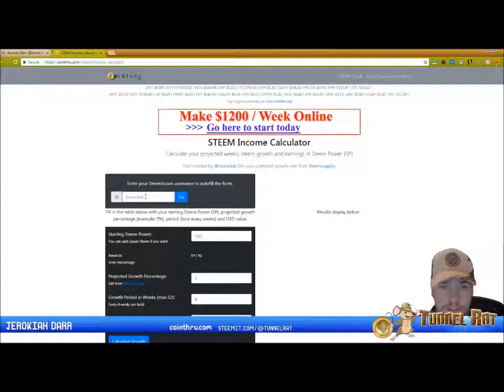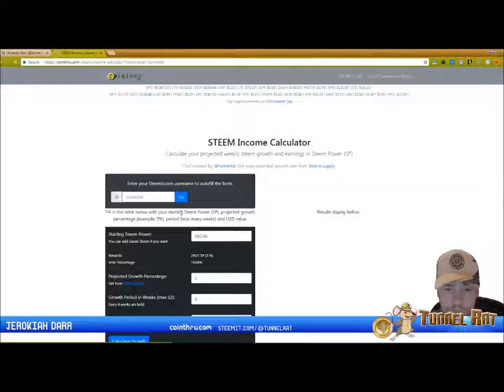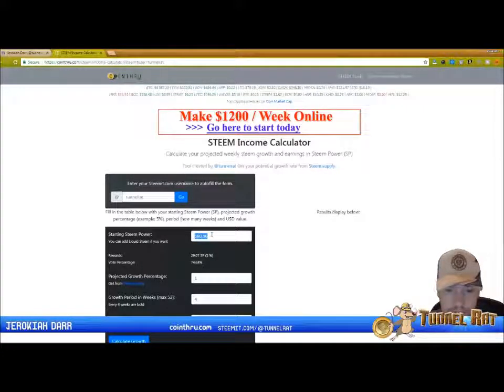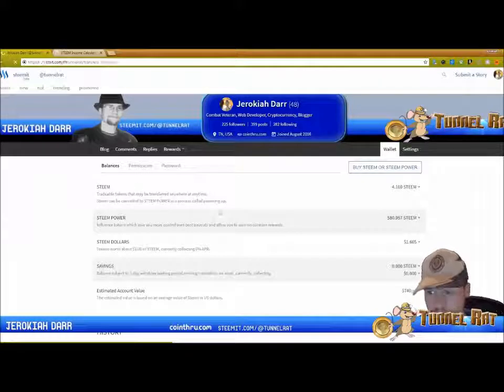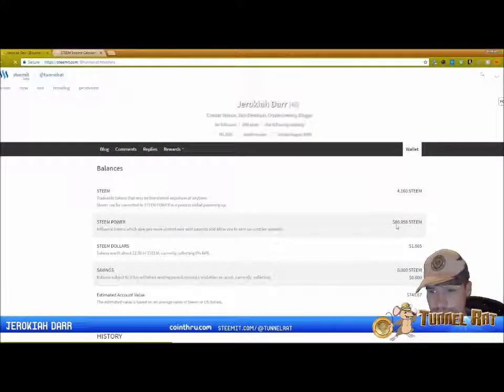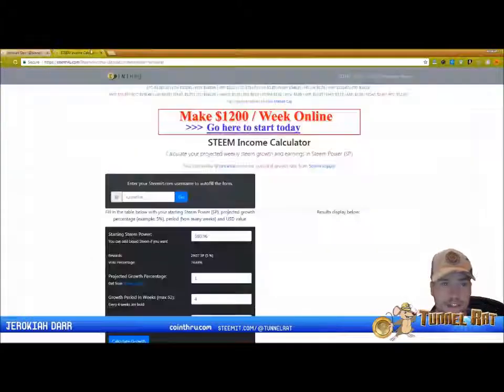You can actually enter your steemit.com username to autofill out this form right here. And I set some predefined values in case you wanted to just calculate your growth. But let's just put my name in here. My username, no @ symbol, it's already there. Hit go, and there you go. It automatically fills out your Steem power. It says 580.96, and if we go to my wallet and refresh this page, you'll see that my Steem power is 580.958. This is just rounding it down to 2 decimal places.